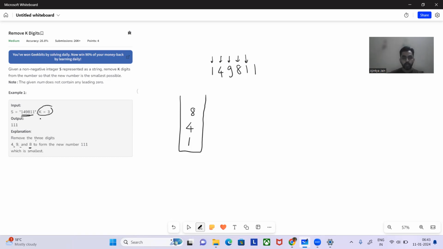Now we come to 1. Again we'll check whether the top of the stack is greater than 1. What is the top of the stack? 8. And the current element is 1, so it is greater, so we are going to remove this. We'll keep doing this operation as long as the top of the stack is greater than the current element. Now 8 we removed, now it is 4 and 1, so 4 is greater than 1, so we remove this as well. Now the top of the stack is 1, both are same, so we'll push 1. Then we process the next element: the top of the stack is 1 and the current element is 1, so we'll push.